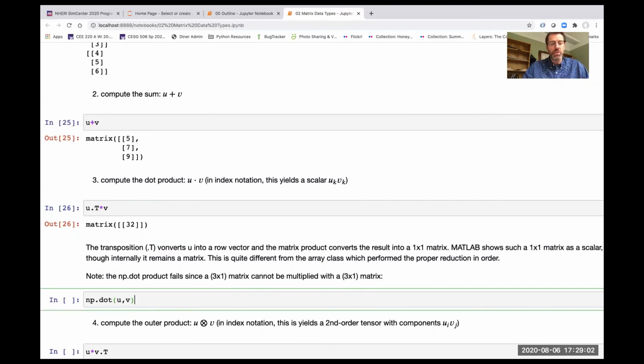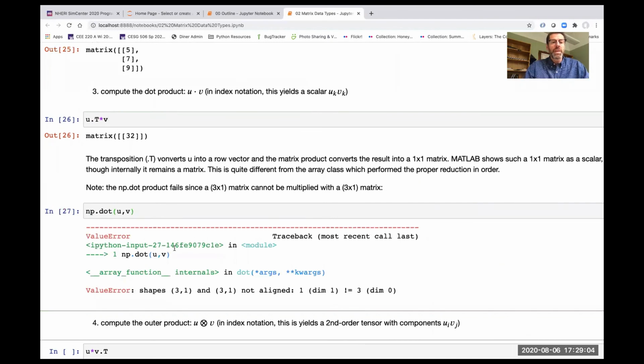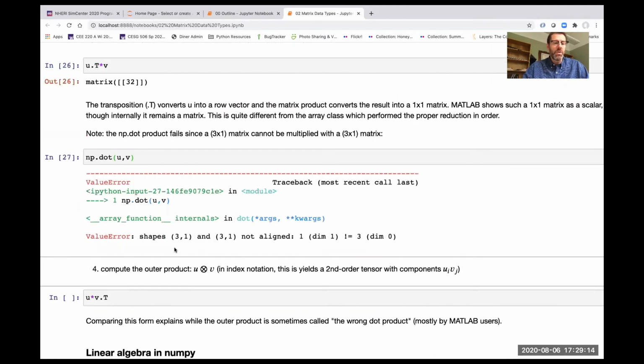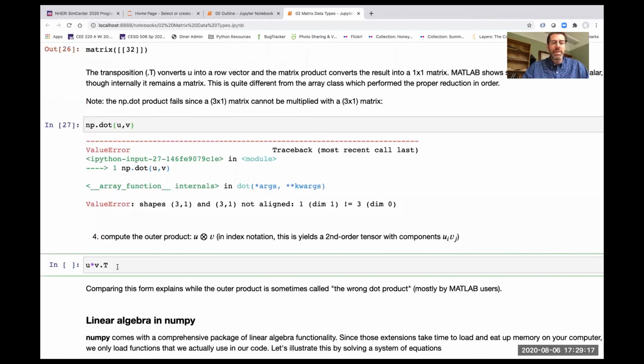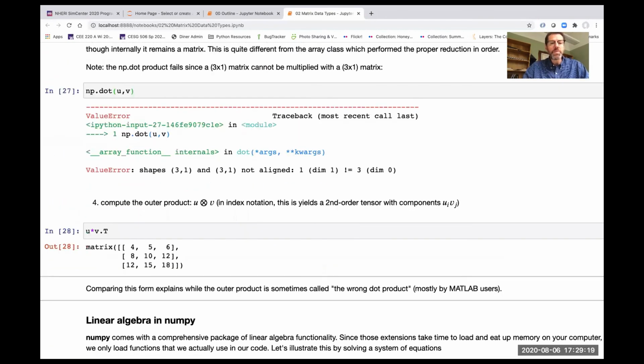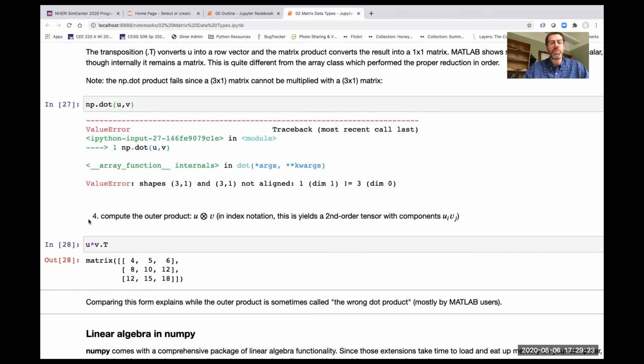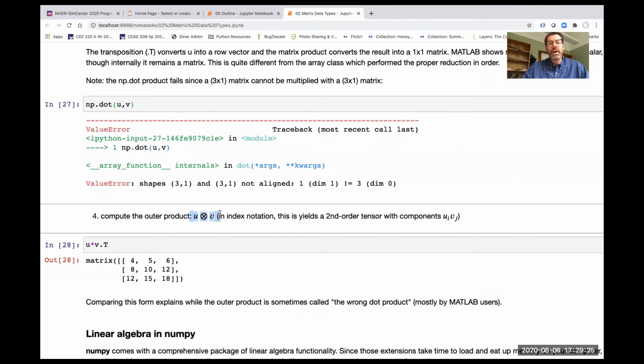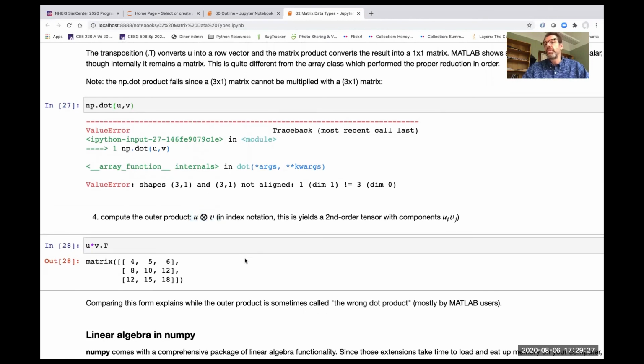If you use the dot product function, it's actually not defined the way it should, because the standard dot product would do a matrix multiplication. So be careful. And if you do, on the other hand, the wrong product, so you transpose the second one, then you get the outer product the way we're familiar with it.